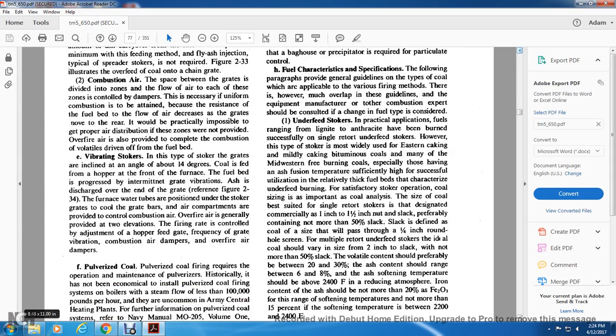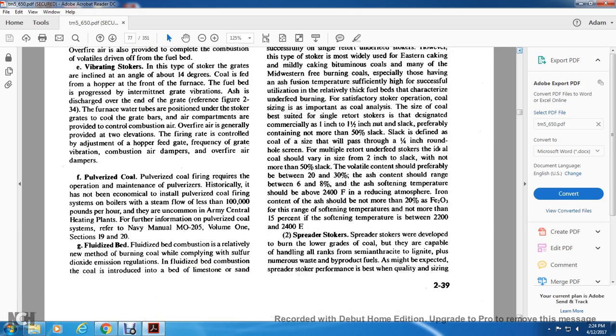Vibrating stokers. In this type of stoker, the grates are inclined at an angle of about 14 degrees. The coal is fed from a hopper at the front of the furnace, and the fuel bed progresses by intermittent grate vibration. The ash is discharged over the end of the grate. Reference figure 234. The furnace water tubes are positioned under the stoker grates to cool the grate bars. Air compartments are provided for control of the combustion air. Overfire air is generally provided with two elevations. Firing rate is controlled by the hopper feed to the grate, the frequency of grate vibration, and the combustion air dampers.